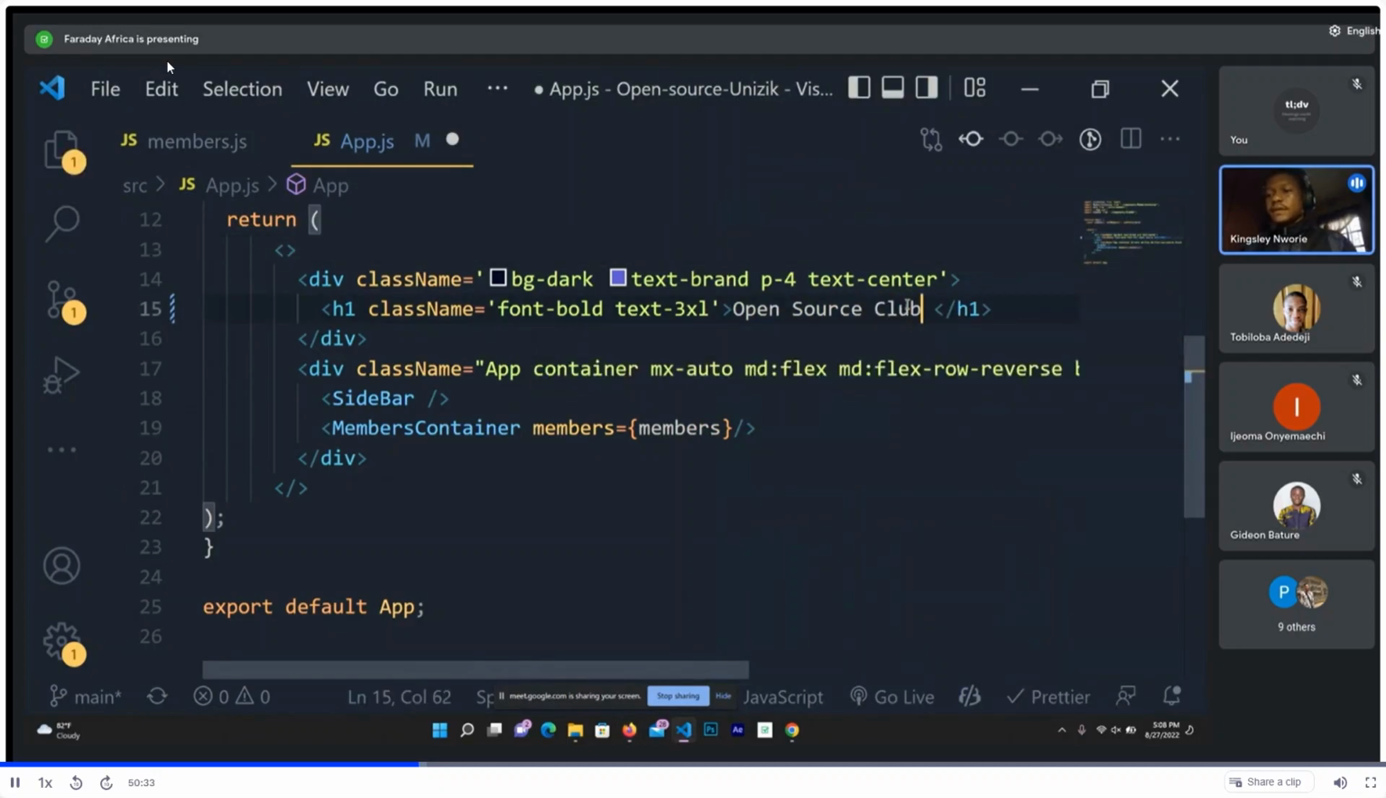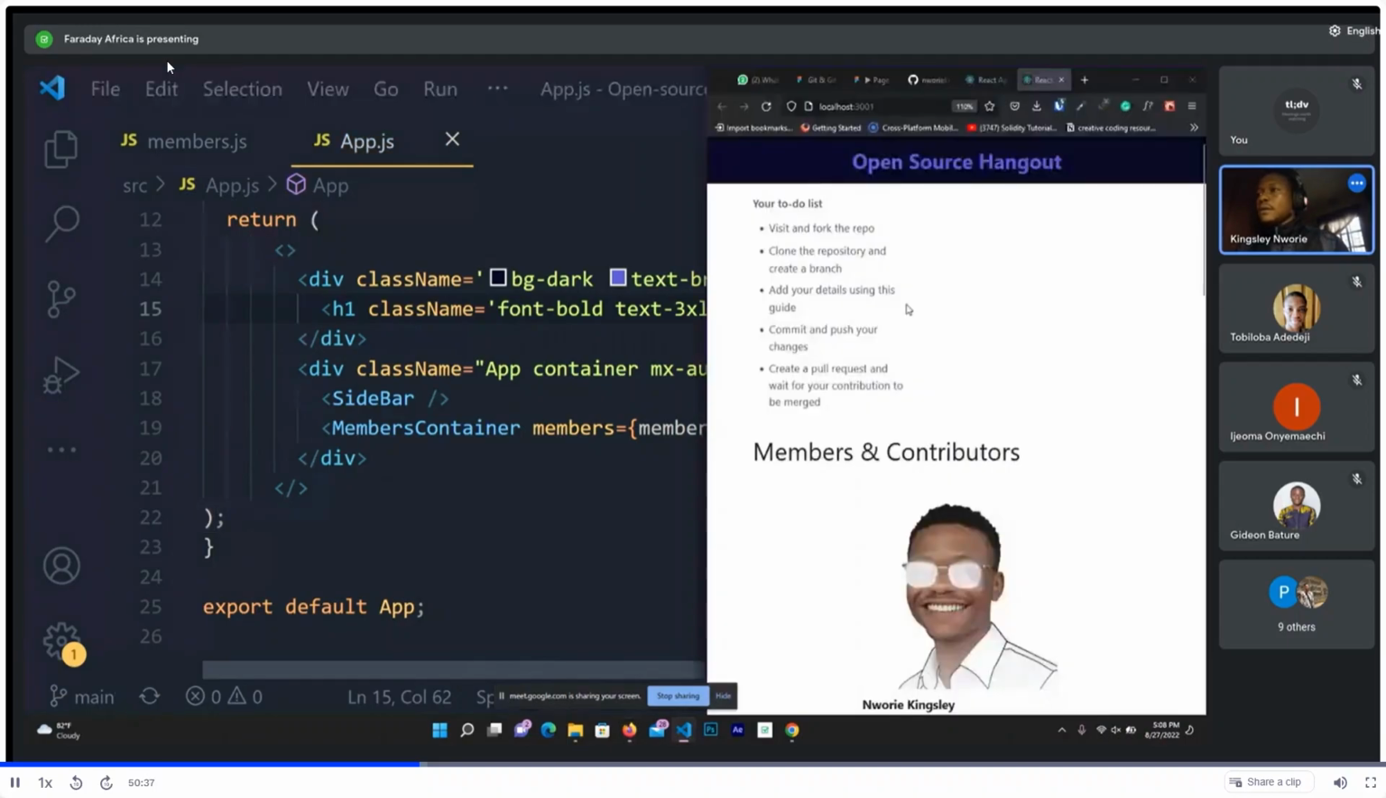So let's change this back to what it was. See, it's changed. Then I have to refresh the page.